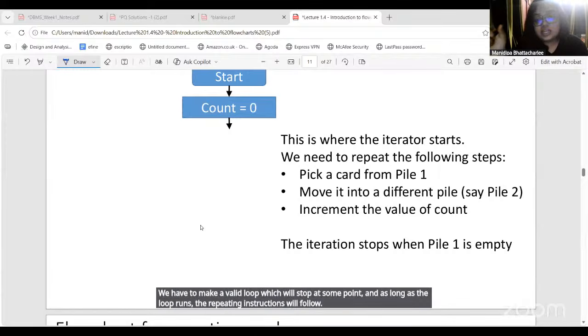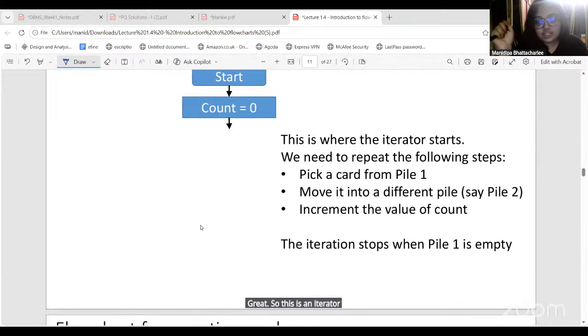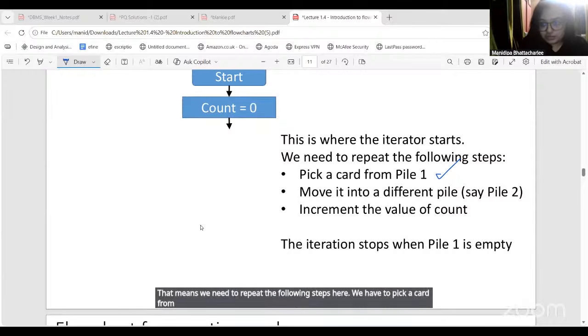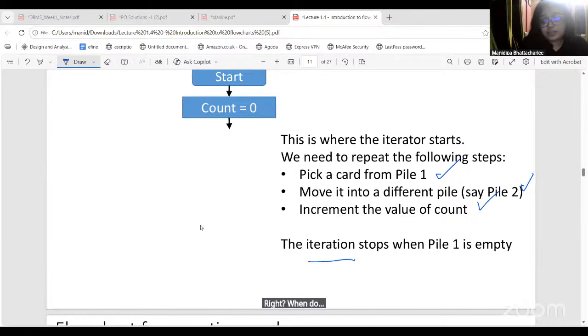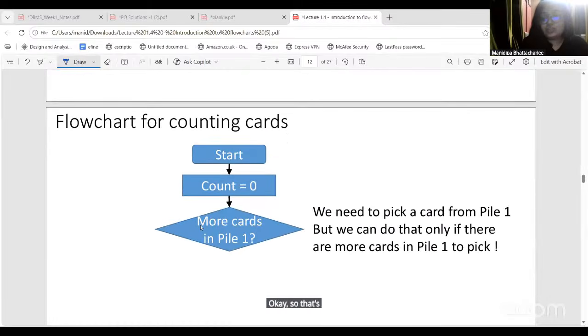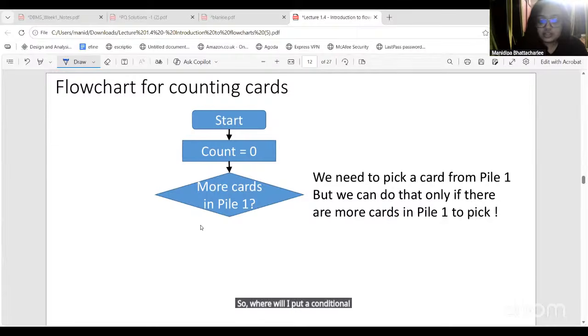Right. So this is an iterator. That means we need to repeat the following steps here. We have to pick a card from pile 1, move it to a different pile, increment the value of count. That's all. Right? When does the iteration stop? When pile 1 is empty. Okay, so that's our stopping condition for the loop. So where will I put a conditional statement? In a decision box. That is this diamond box we have.